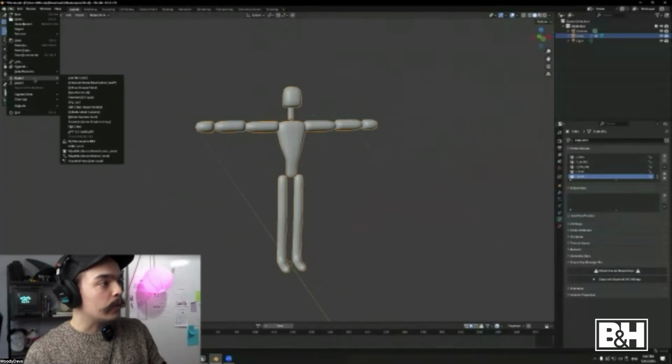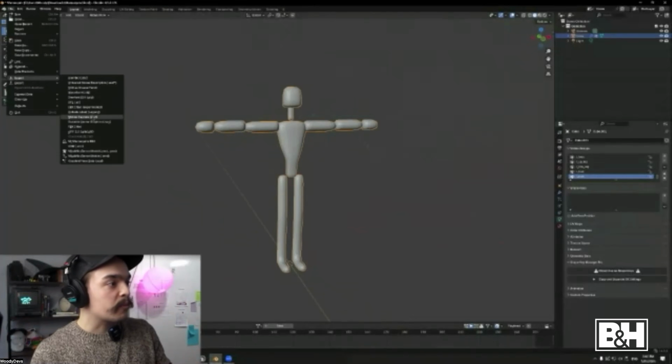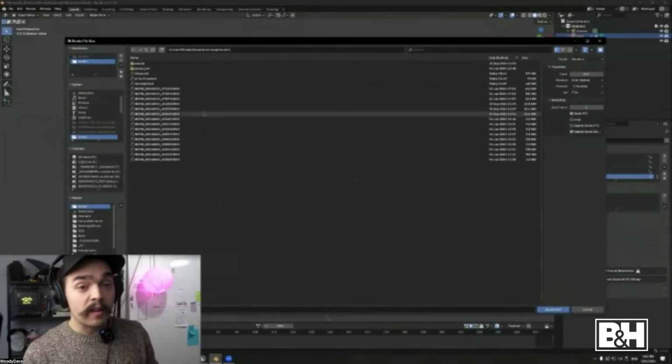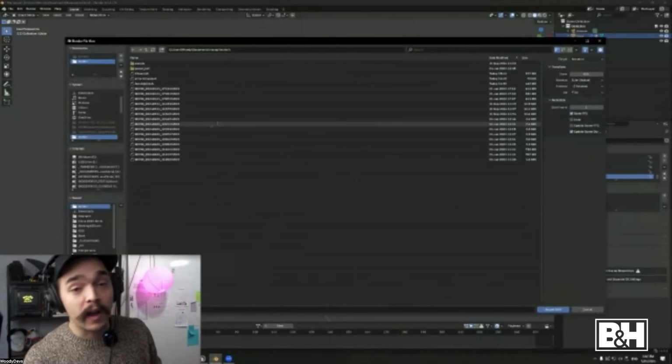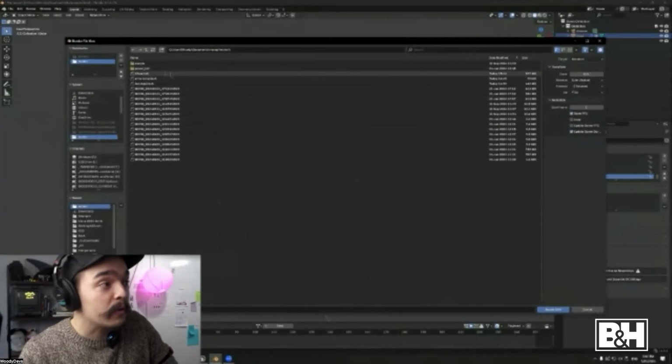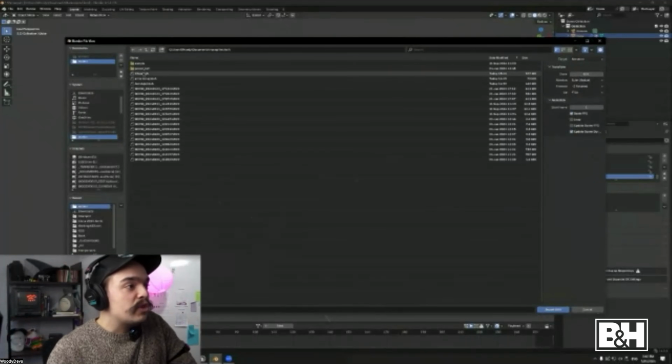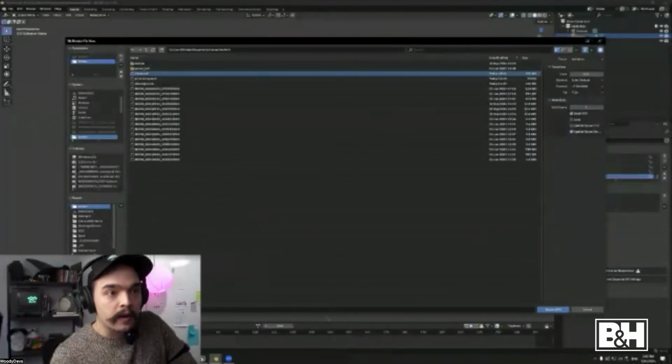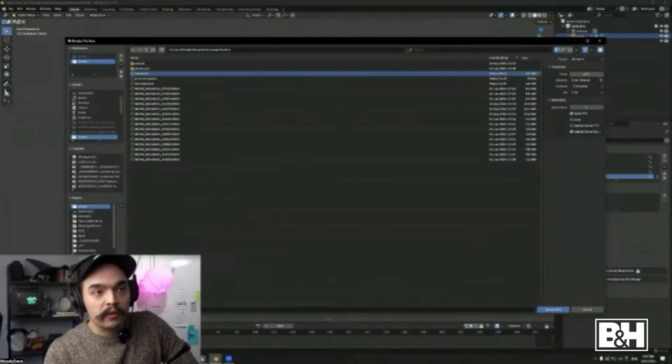We're going to go to import, and then we're going to go to motion capture, BVH. Very close to B&H, but not quite. No relation, unfortunately, but I am happy to be here with you guys. We're going to grab cheer.bvh, and then I have a couple of settings here that will help us tremendously.